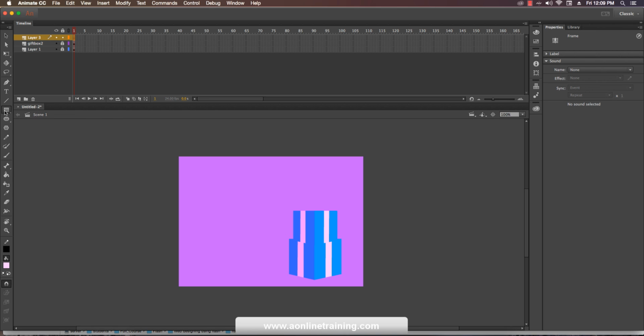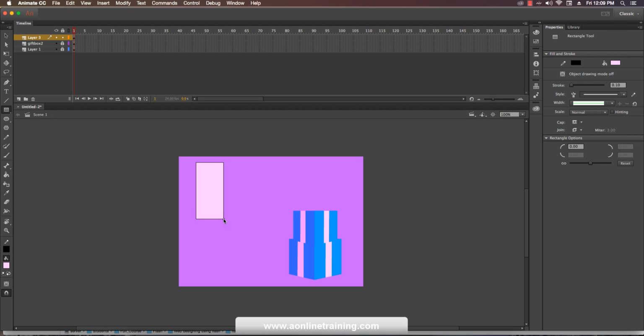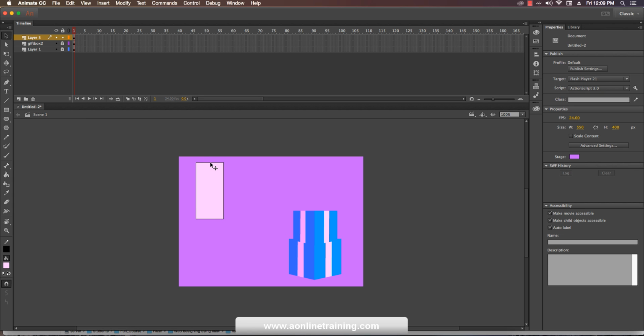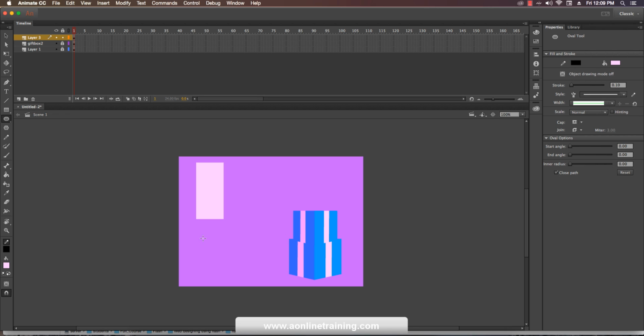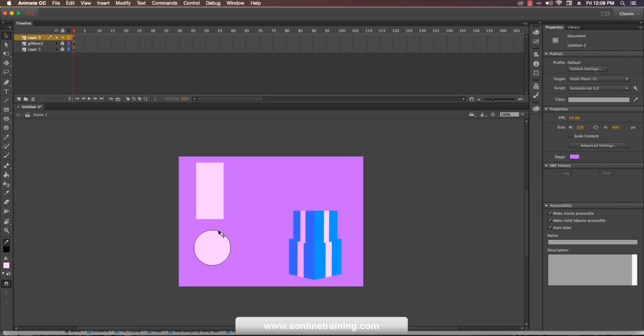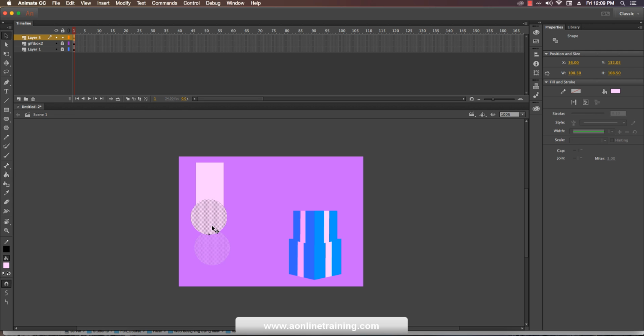Now I go for my rectangle tool and draw a rectangle. I select the outline and delete it. Then I take another oval shape and drag from the other side, just double click and do it from this side. Or you can cut like this. Just delete. Okay, then free transform and just drag.